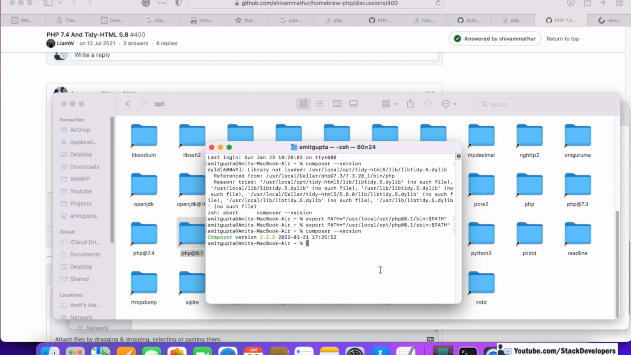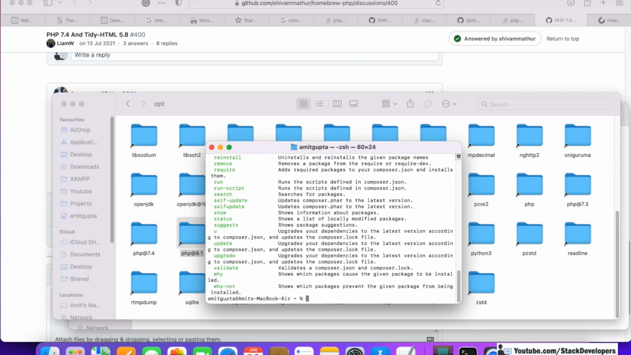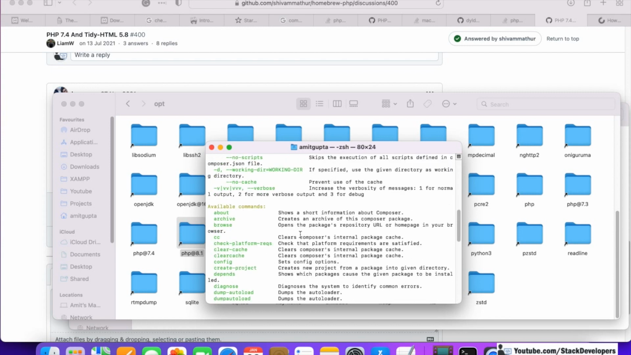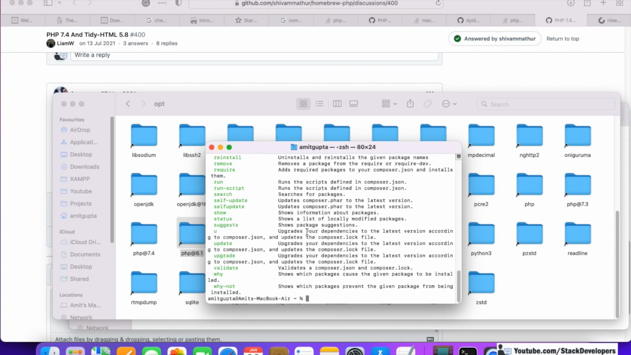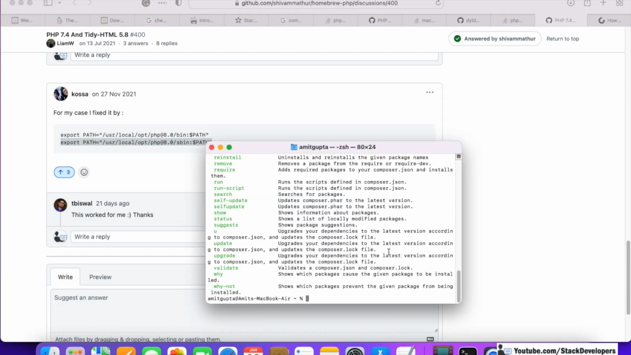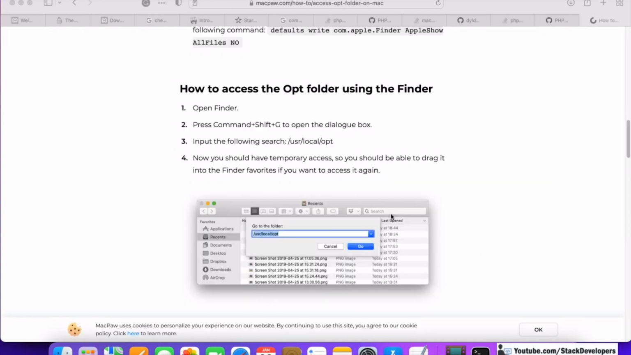Okay, I will also run the composer command, and you can see we are now able to get all the other available commands in composer. So in this way we can update the composer. For checking the user folder, you need to follow these steps.